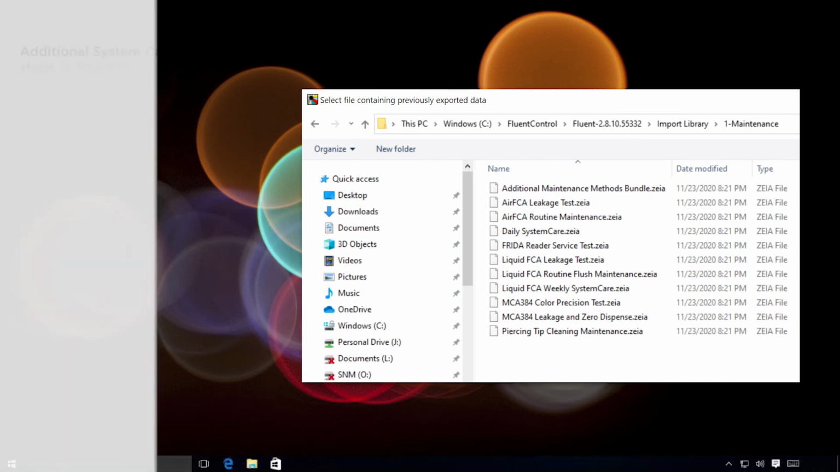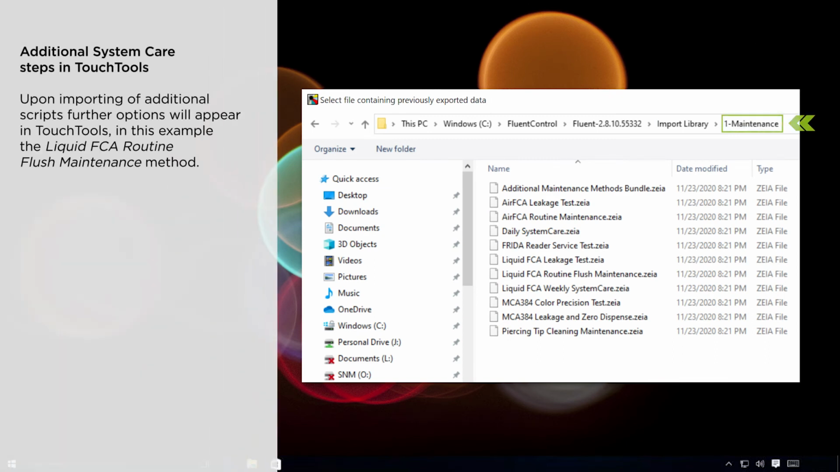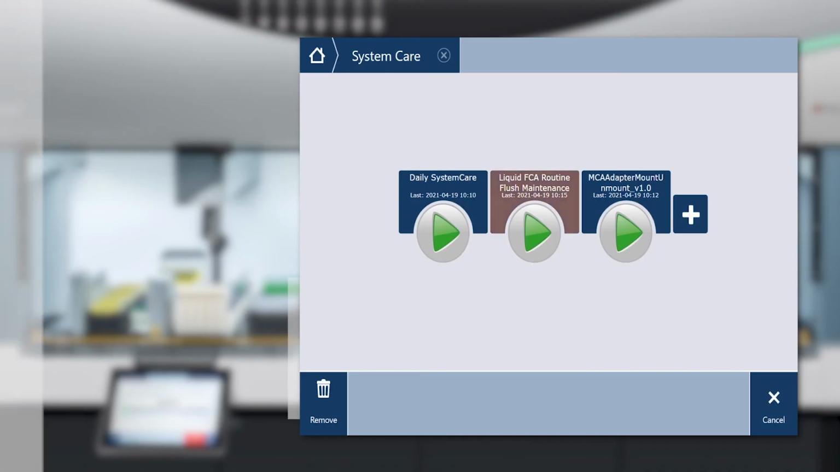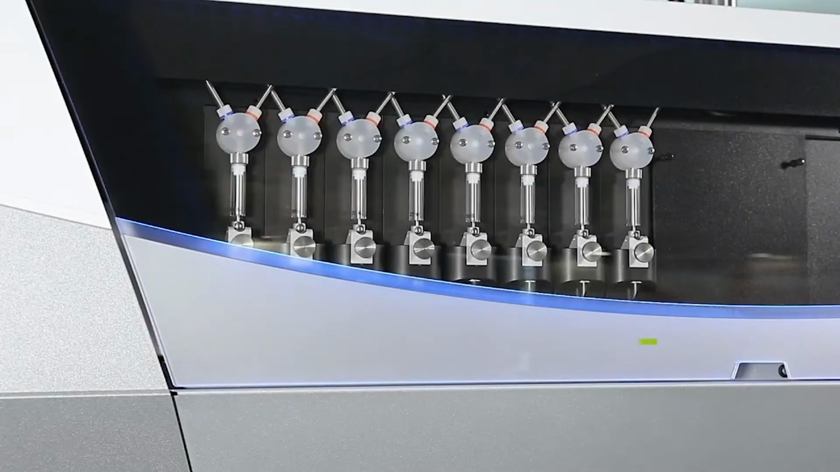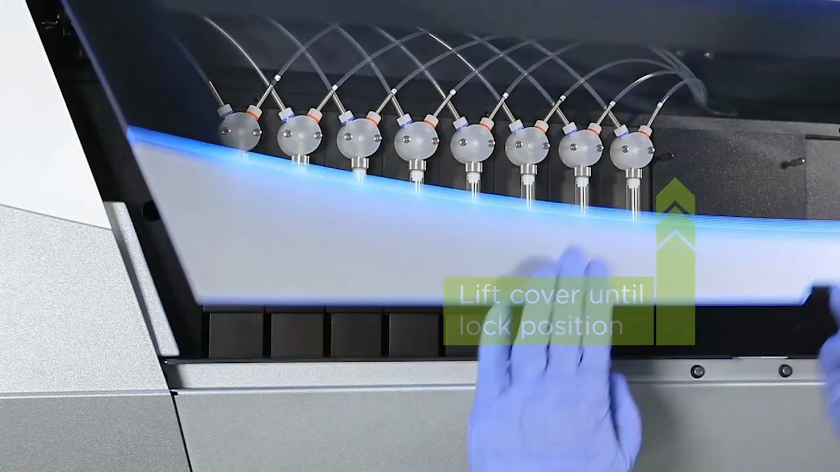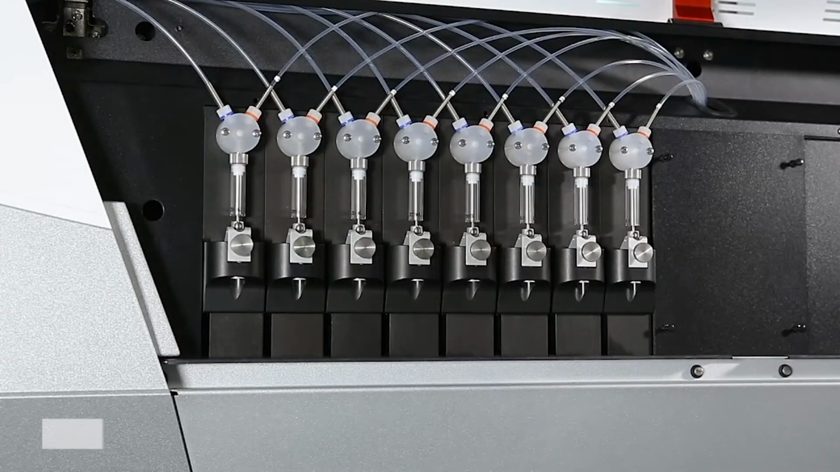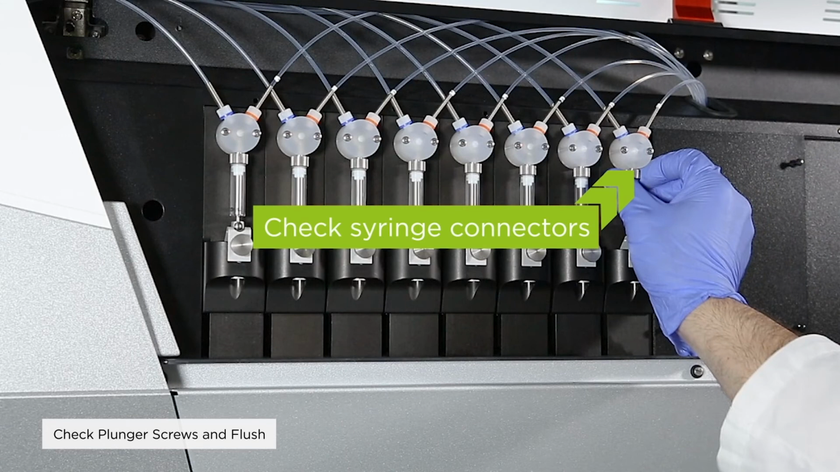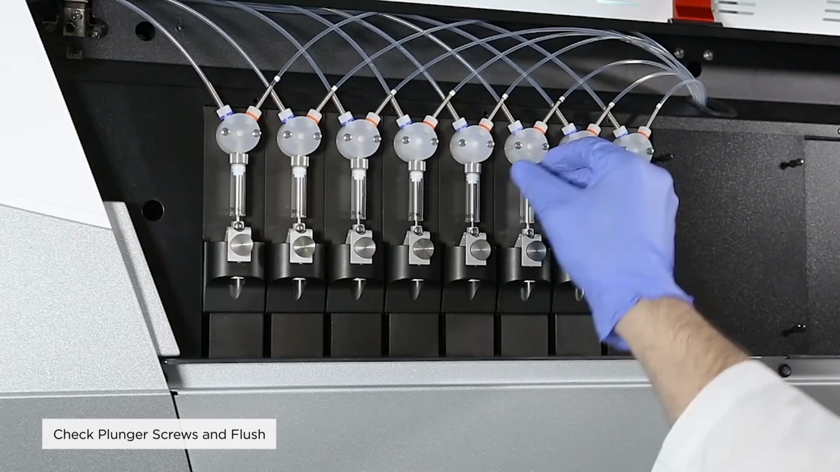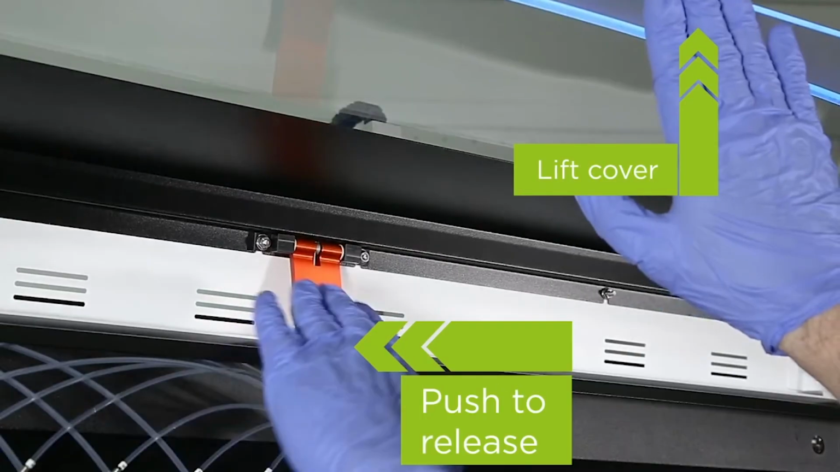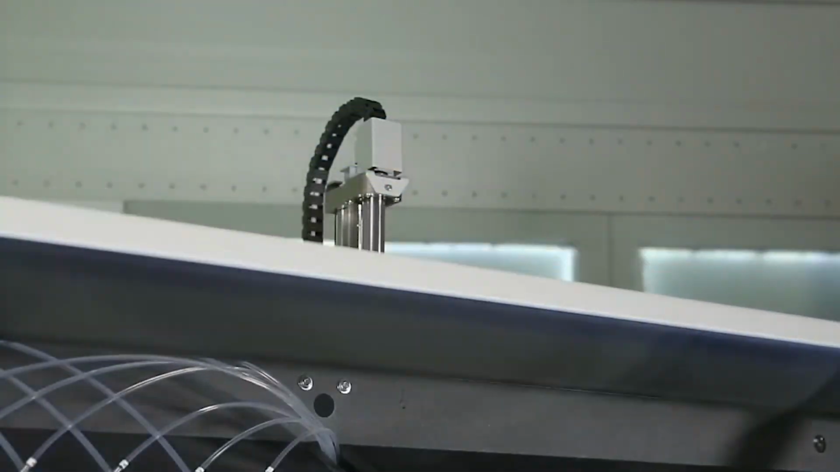There are additional optional methods available in the Maintenance folder on the master media. These additional methods will appear on the touchscreen and can be performed alongside the Daily System Care if you import them. The additional methods include extra steps such as checking the plungers, lifting the cover, checking connectors and plunger screws, how to release the cover, how to start a flush routine, etc.